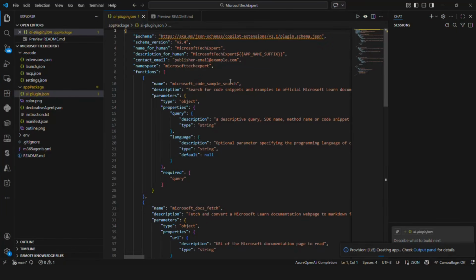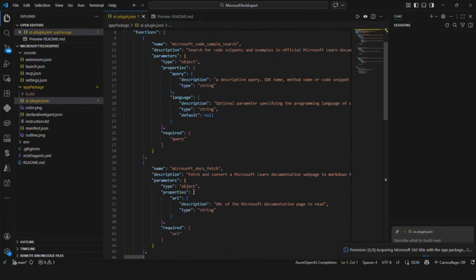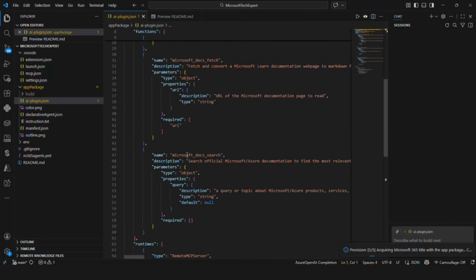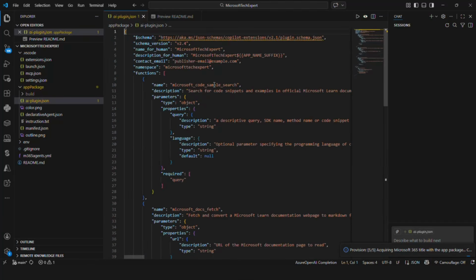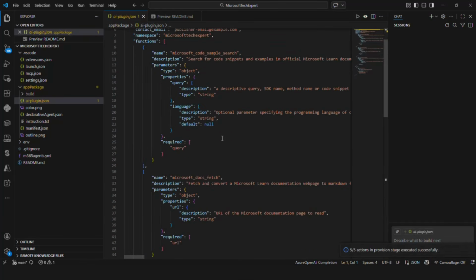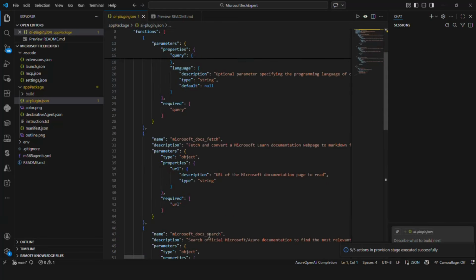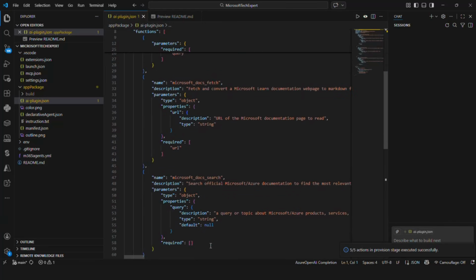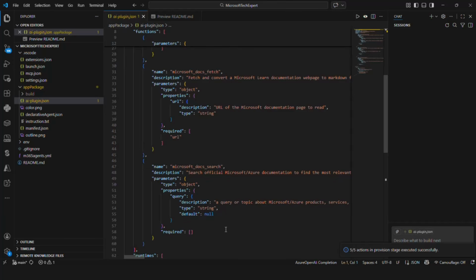I'll also get back to what exactly I clicked on with provision. No worries about that. But you can see that from the MCP tool, it's actually filled in our AI plugin file with the necessary functions or tools that we need out of the MCP server. A few of them were the code sample search, the documentation fetch tool, and also the document search tool. It's all filled out here. And again, we didn't have to do anything aside from clicking a few buttons, which makes it super nice, really.